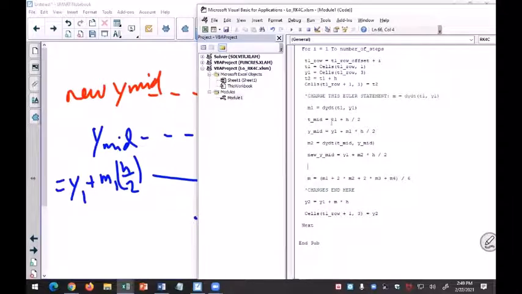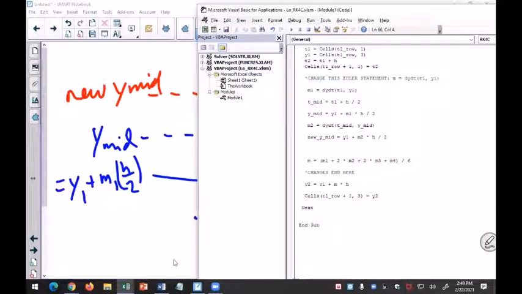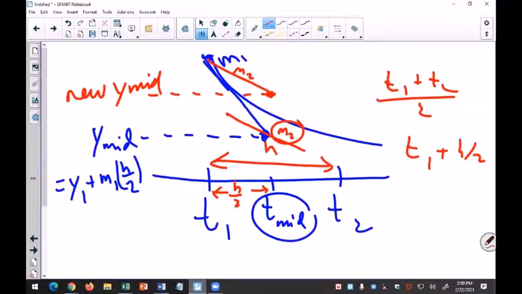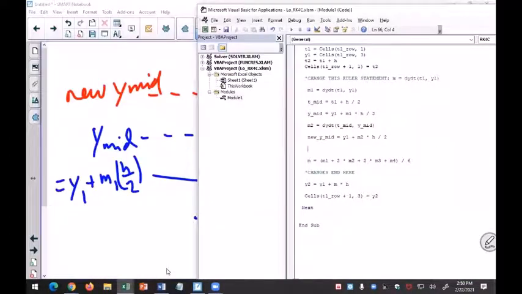Now that I've done that, my M3 is the slope at the new y mid, at that next point. So in other words, now I have this point over here. I need the slope over here. This slope is going to be M3. Okay, so I've got my M1, M2, M3. So M3 is going to be equal to dy dt at t_mid, new_y_mid.